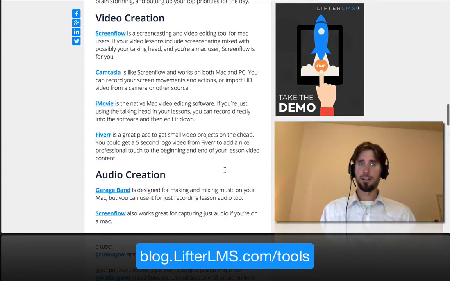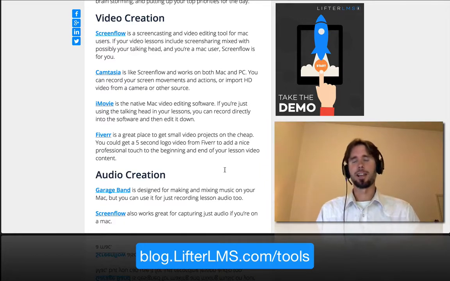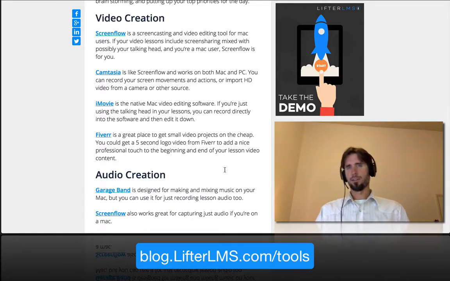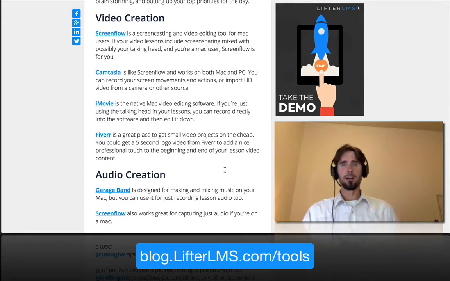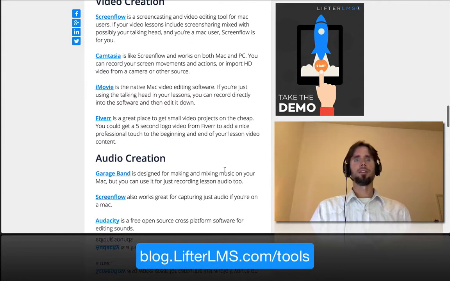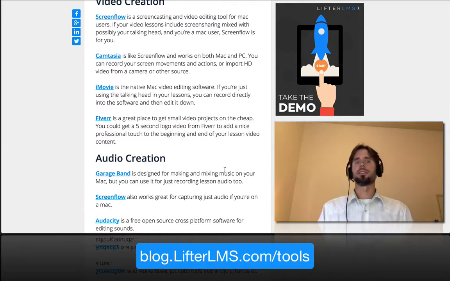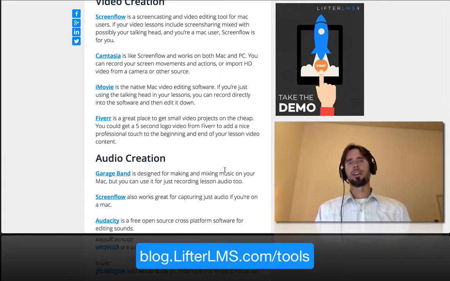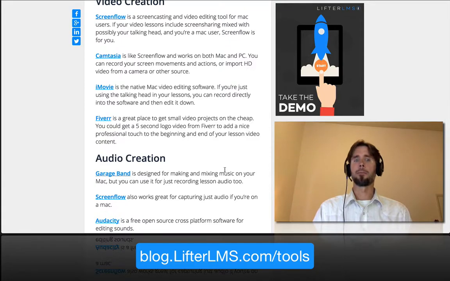When it comes to video, I recommend Screenflow for Mac users and Camtasia for PC users. These are screen recording applications, but they can also record through the camera. I'm actually recording this video right now with Screenflow. These are really great tools. You can actually use them just to do audio if you want. I'm a Mac user, so I absolutely love iMovie too for editing video. Screenflow is also great for editing video on a Mac.